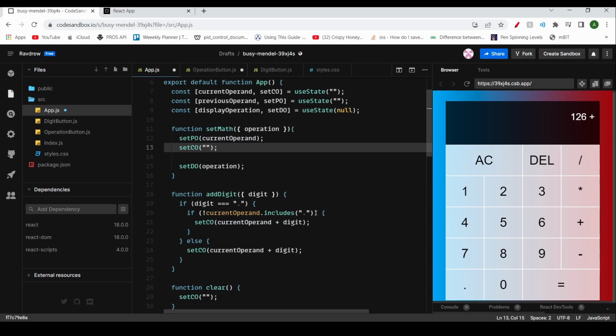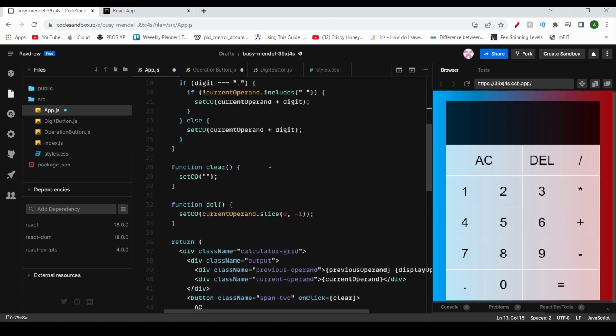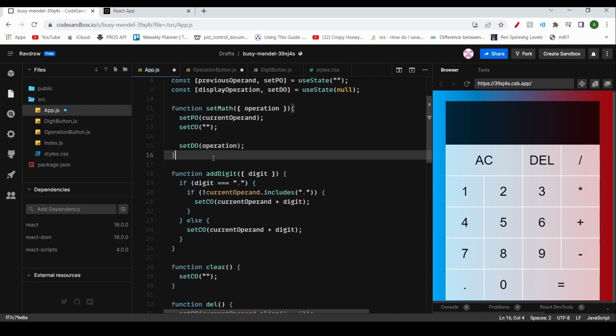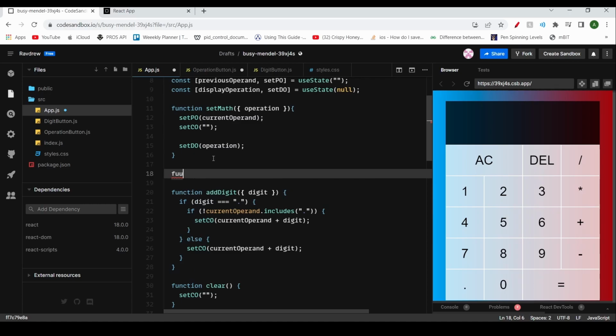Okay. With that said, in theory, all that's left to do is just do some math. And so let's quickly go ahead and make a new function. This is going to be our longest function, so kind of bear with me here.